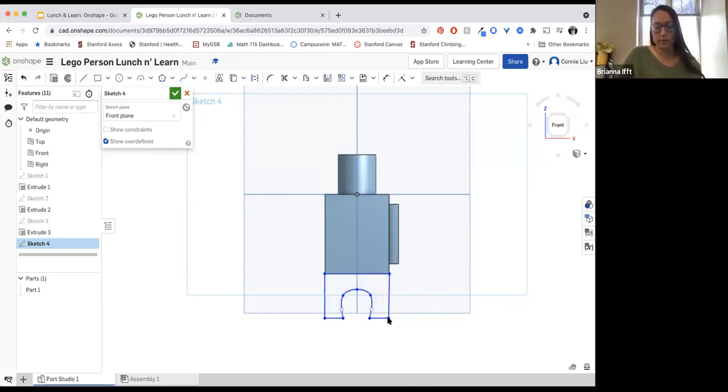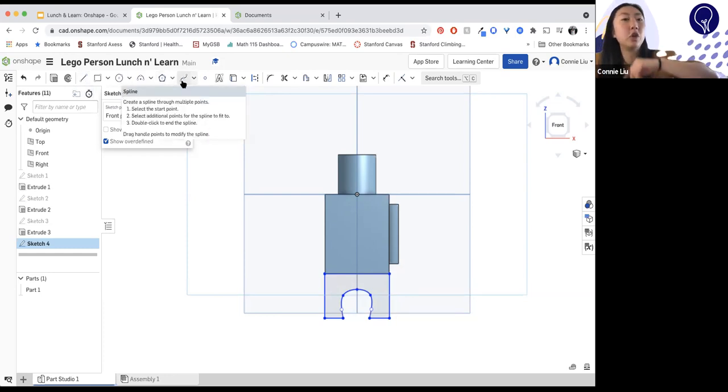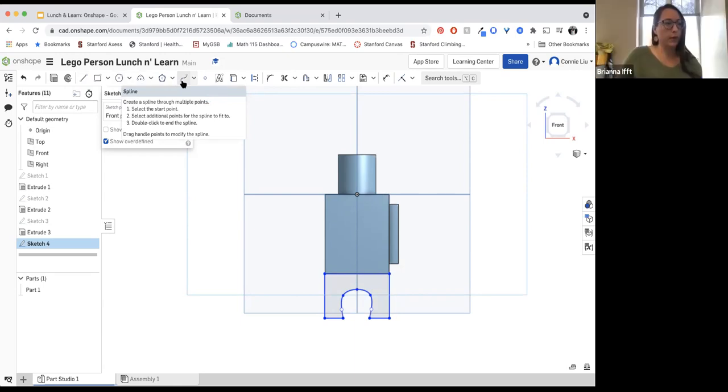Sorry, how do you make the line curve? I used this option, which is called spline. Instead of clicking the line, you click on spline, and wherever you click, it will curve to that new point. Cool, thank you.